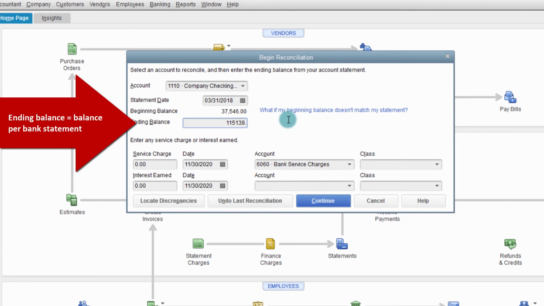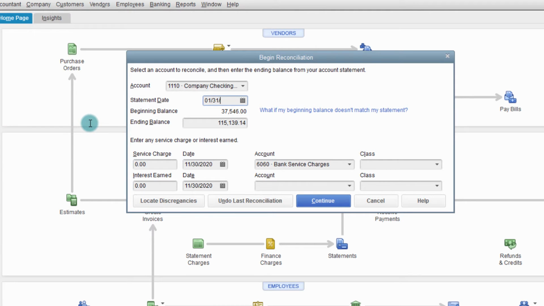So I'm going to put in the ending balance. We're doing a bank reconciliation as of January 31, 2018. And as I said, it's a sample company file, so it goes into the future.